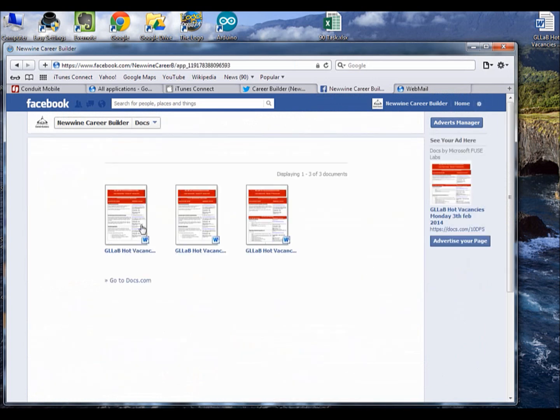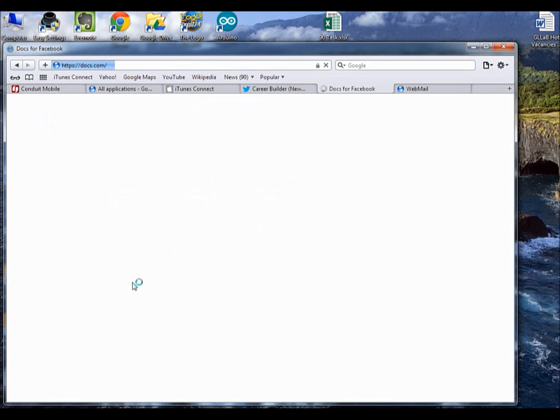As you can see now, it's showing documents that have already been uploaded. Now, something should come up here that can tell you to upload another document, but it's fine if you haven't seen it. You just click on go to docs.com. There are different ways to do it anyway. The end goal is to upload a file, a Word document file, so that people can have access to it, rather than just copy and pasting, which is going to take forever to do.